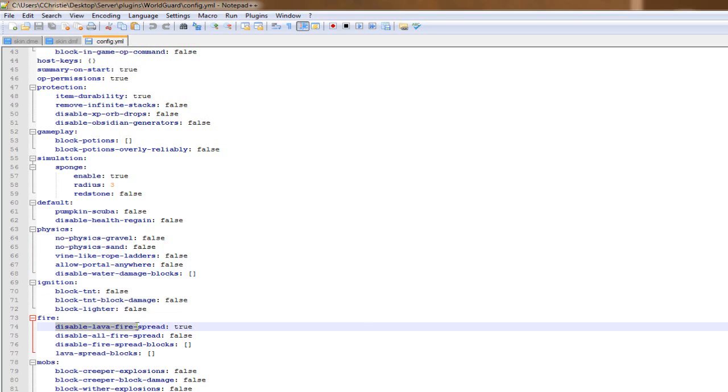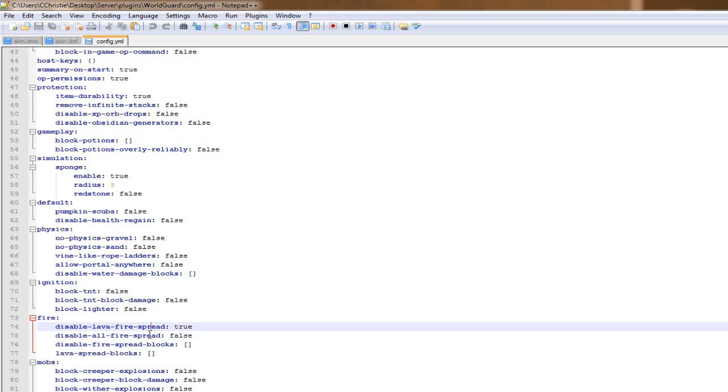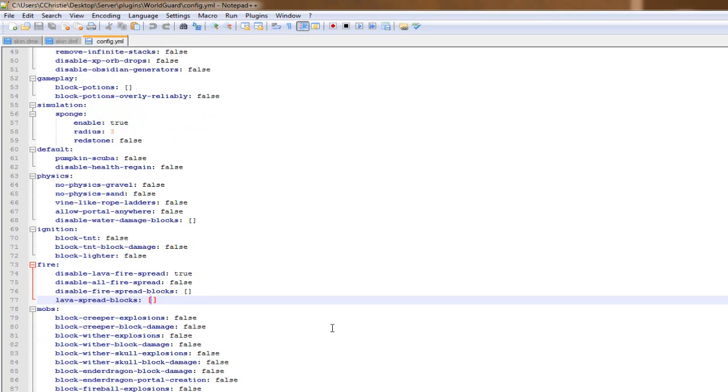Fire, you can disable lava fire spread, which means if lava is next to a tree, for example, it won't burn down half a forest. You could disable all fire spread, so if you light one block on fire, that's the only block that'll burn, not the ones around it. Or you could disable fire spread blocks, which pretty much means wood or anything that can be lit on fire. And these lava spread blocks can be defined here.